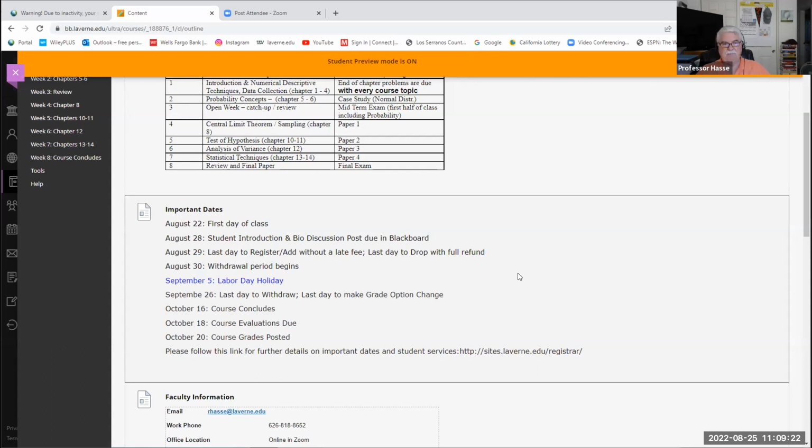The overall drop period is on September 26th. That's the last day to withdraw. If you withdraw before that day, you will not get a grade in this class. It will not count on your grade point average. But if you do continue on classes and you don't participate after September 26th, you could get what is called a withdrawal fail for this class, and that does influence your grade point average.